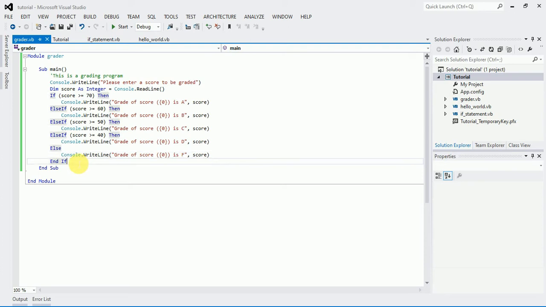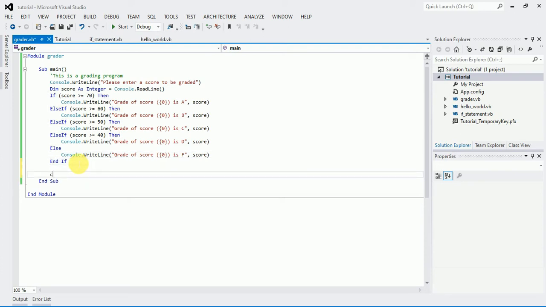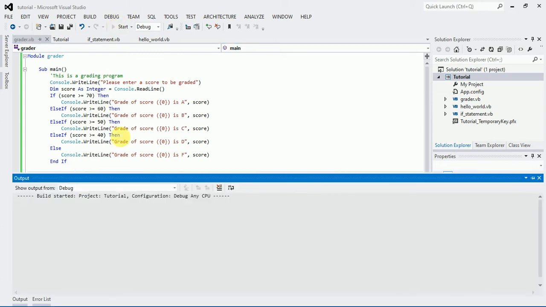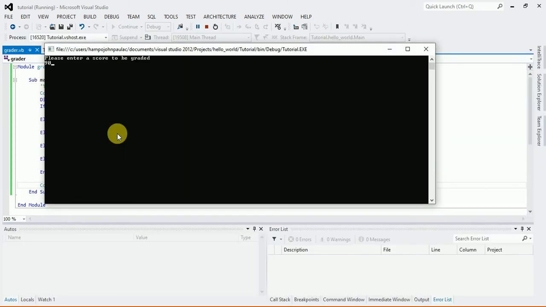Who can guess what we are missing? If you say Console.ReadKey, then you are absolutely correct. Then we run this again. I'll enter my 90 again. So the grade of score 90 is A.